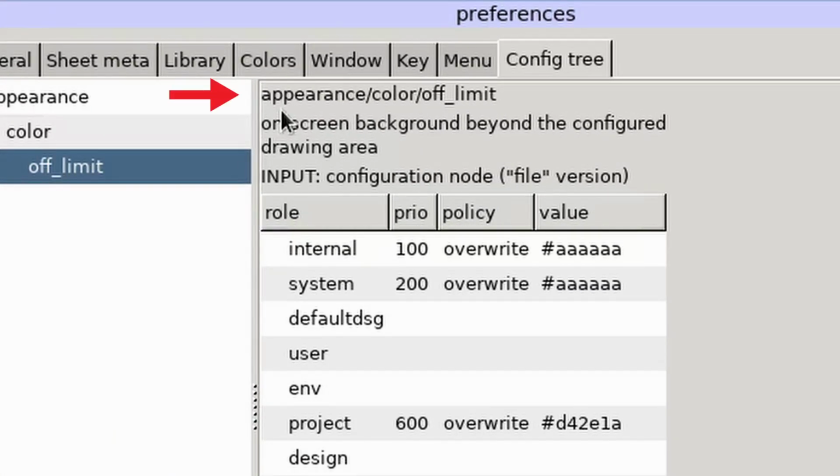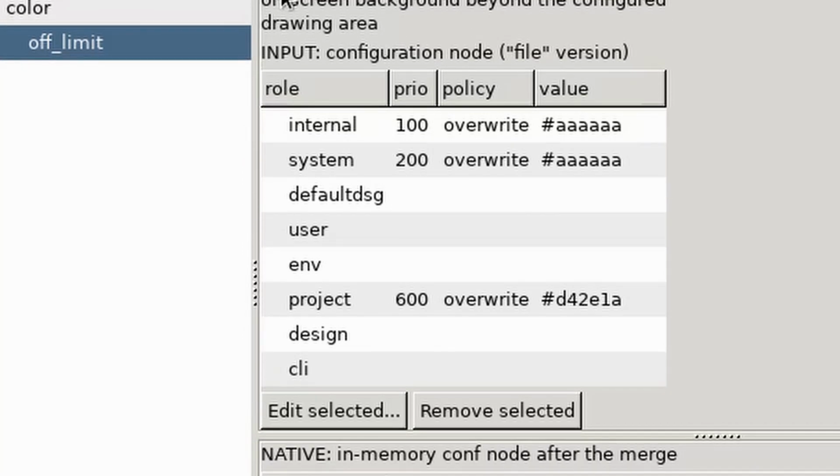First, the config path and human readable description. Then a table showing the config node coming from all different sources. This table shows the config node has a grey colour coming from the internal config, embedded in the sch-rnd executable, and from the system installed config file, but is defined with a bright colour on the project role.